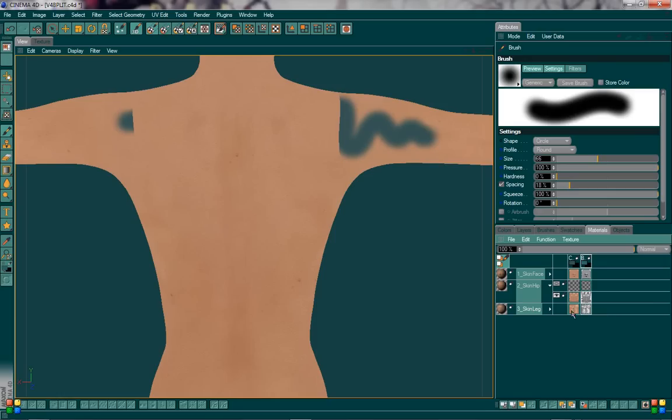Now I actually haven't added a layer to my skin leg, but this is only for demonstration anyway, so I'm not really worried about it. So let's just turn that back on.